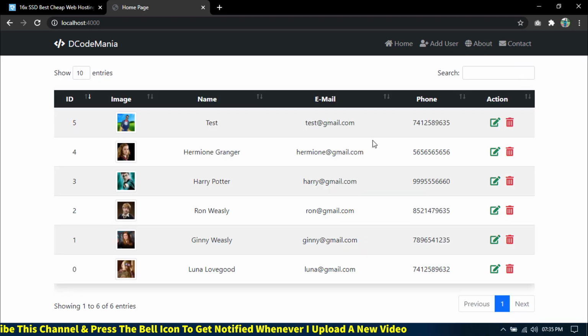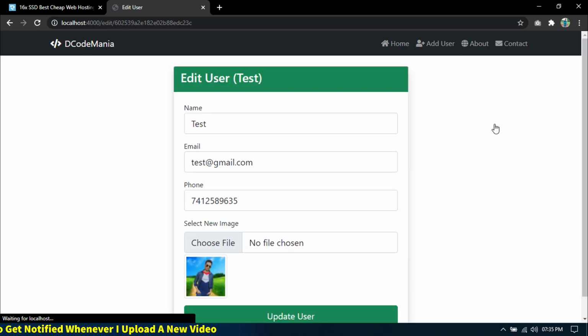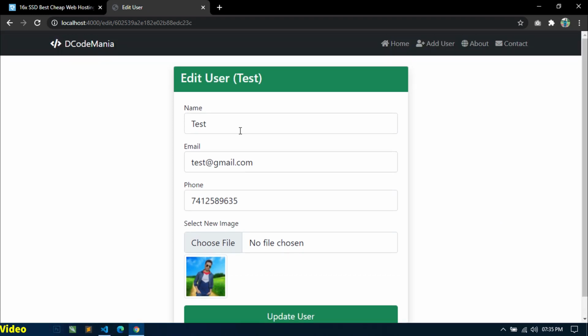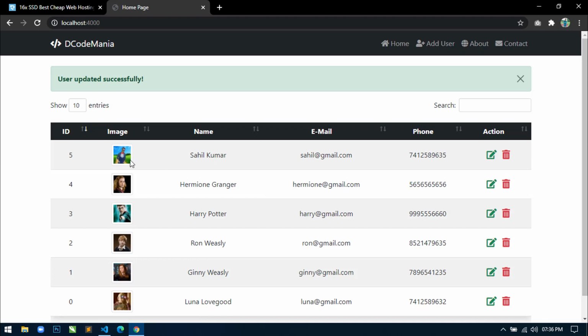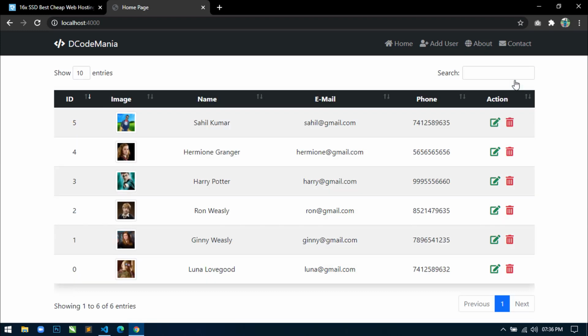And we can also edit this user. Okay, if you click on this edit icon, then you can see all the previous values are displaying in the input fields. Okay, so suppose I want to change the name, so just replace the name. I will also change this email. Okay, and I will not change the phone and image. Okay, and when I click on update user, then you can see name and email only updated of this record, with a successful message.